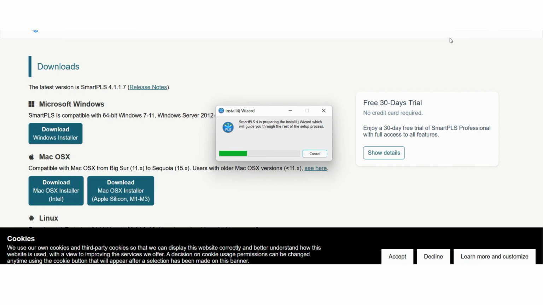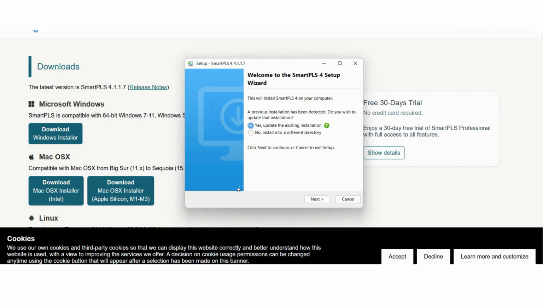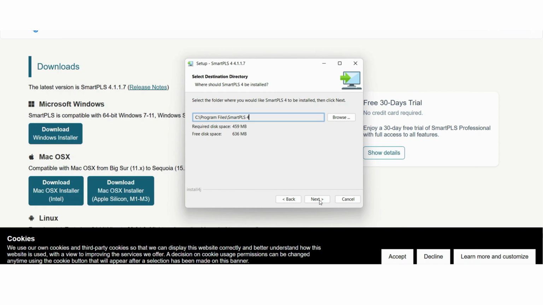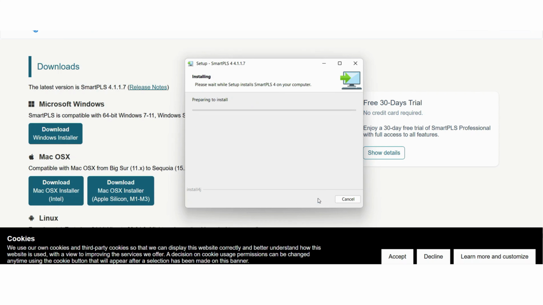Once the .exe file is downloaded, click on it to start the installation. The system will ask for permission to make changes to your computer. Click Yes. The installation wizard will open. It will ask whether you want to update an existing installation or install in a different directory. If you already have a version installed and want a separate installation, choose to install in a different directory. You can also select the folder location where the software should be installed. Then click Next. The installation process will begin and usually completes within a few seconds.